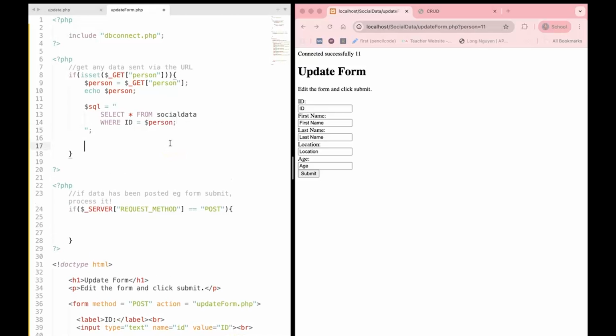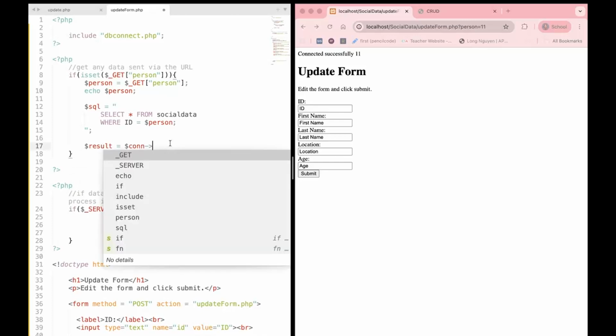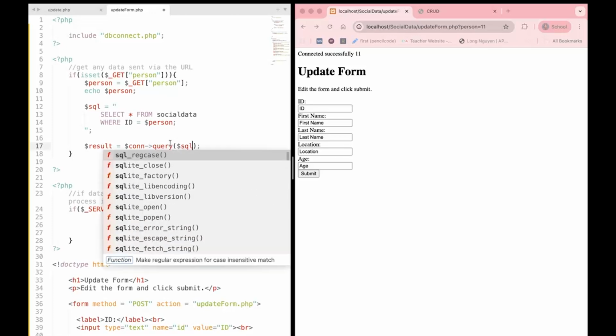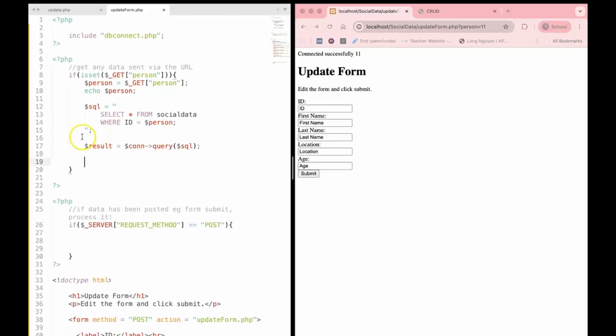Okay. Now let's run that SQL and store the result. We need our connection variable to run the query. And then let's grab the row, because there's only one, we don't need to do any looping. There's only one result. There's only one person with that ID. So this SQL produces one row. Let's grab that row.